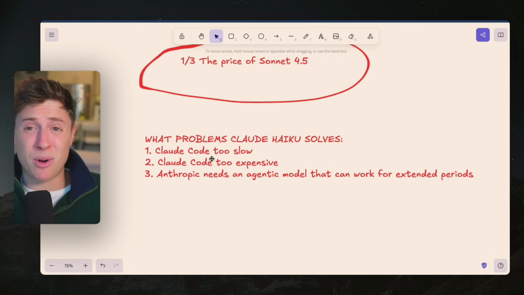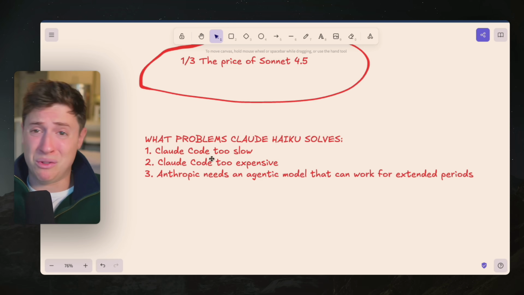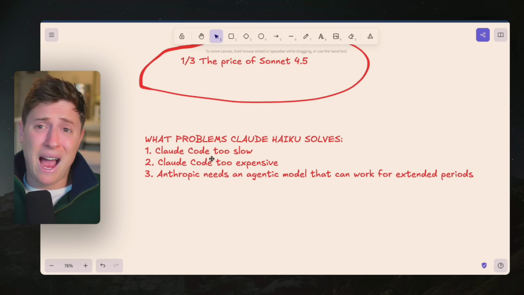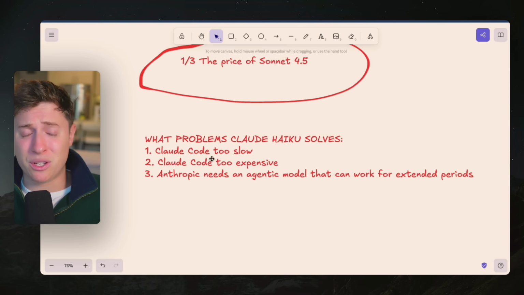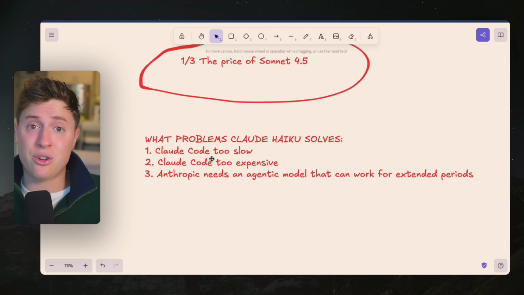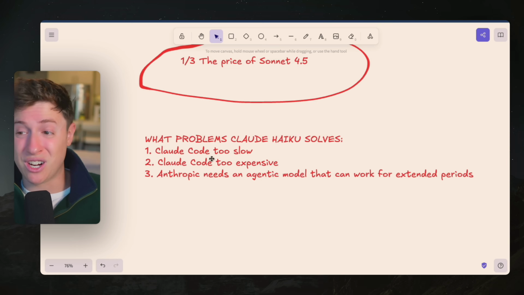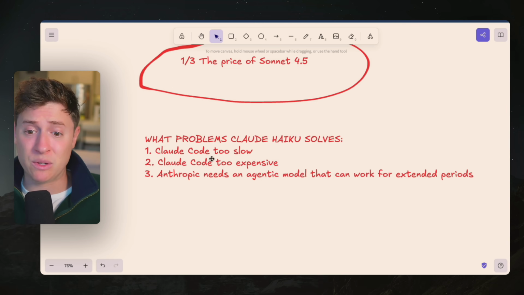Two, Claude code is the most expensive coding tool out there right now. This is the number one complaint I get looking at X or looking at anywhere else, or even the replies to all my videos: I can't afford the $100. I can't afford the $200. Well, the good news is if you're using Haiku, you're going to get way, way, way more usage. So you're going to get a lot more usage out of Claude code. So it solves the Claude code is too expensive problem.